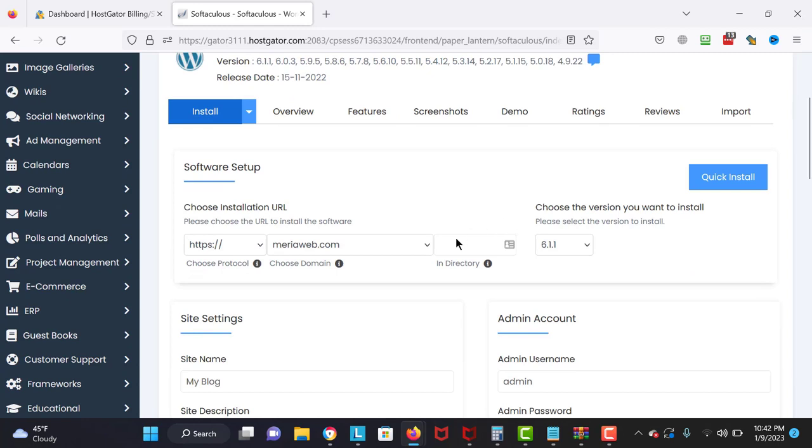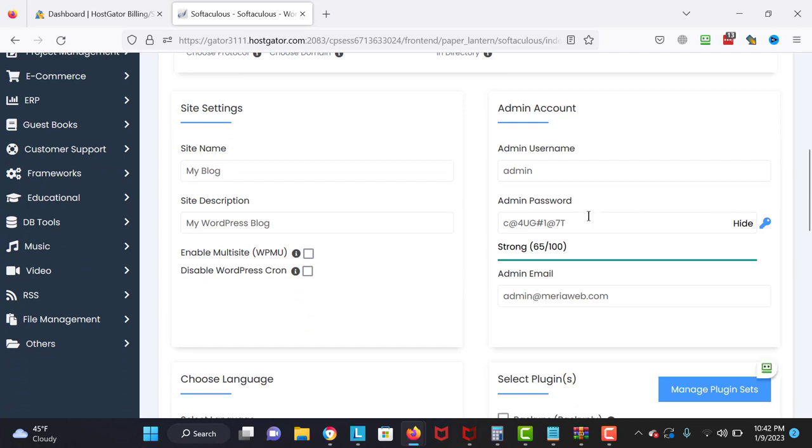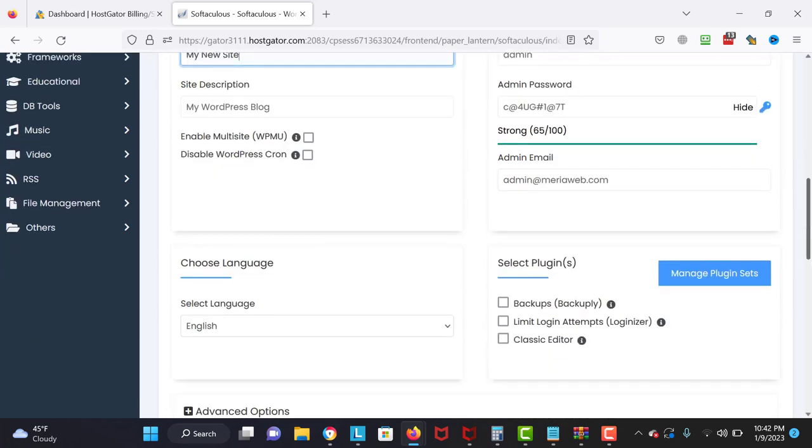And right over here, I'm gonna click on install. And I'm gonna select my primary domain. Select here a domain that you just purchased at hostgator.com. I'm going to call it another tutorial. You can keep that directory empty, or for practicing you can use it. Right over here you're going to enter your password. So I'm going to call this, for example, my new site.